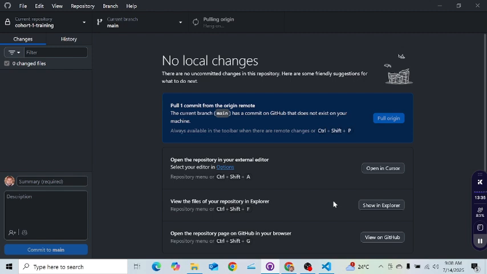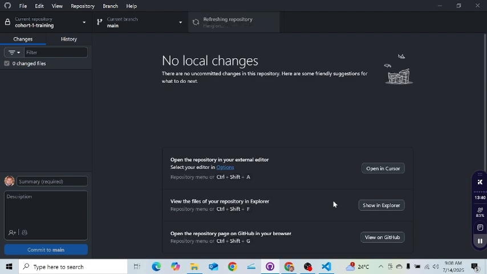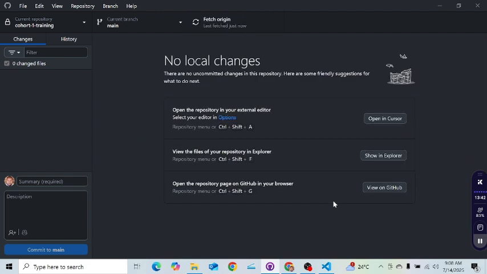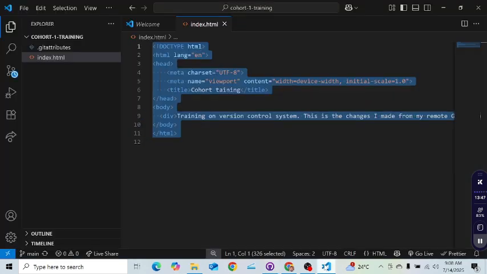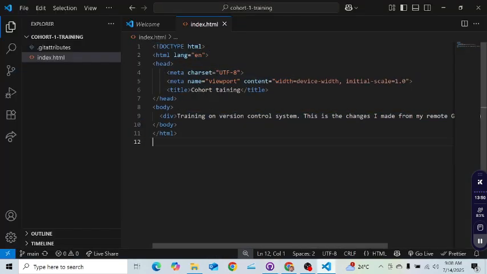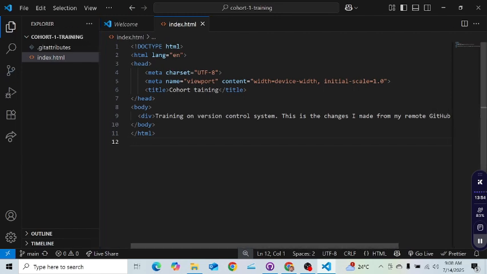So now look at what will happen. It's trying to pull from the origin. We want to pull those changes we made from the remote GitHub account to our local machine. And as you can see, it's done. And these are the changes we made from our repo. Please take note of these very changes. I didn't make this change from my local VS Code editor, but I made it from my GitHub account online, the remote GitHub account.